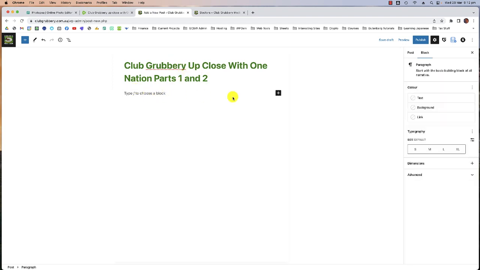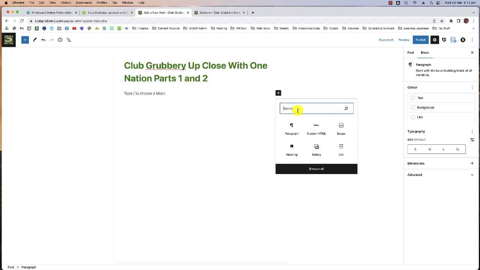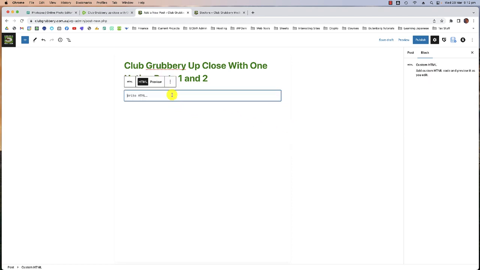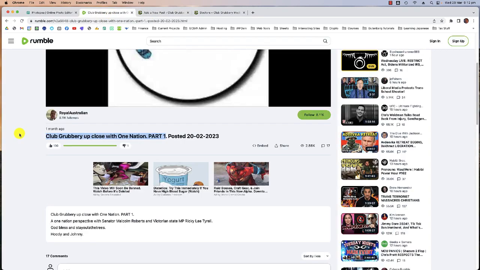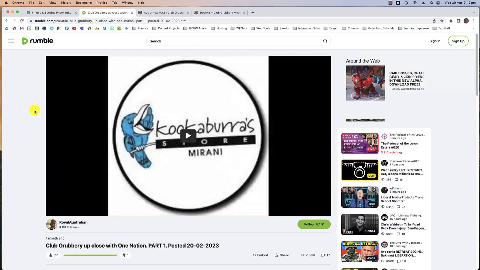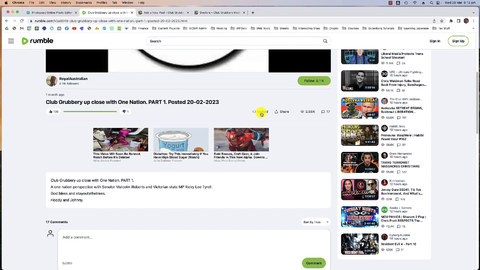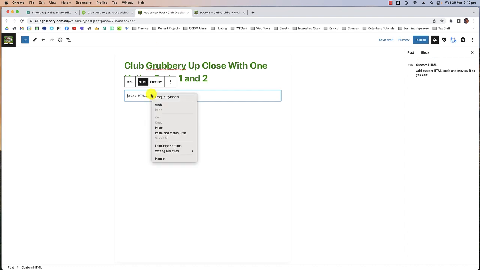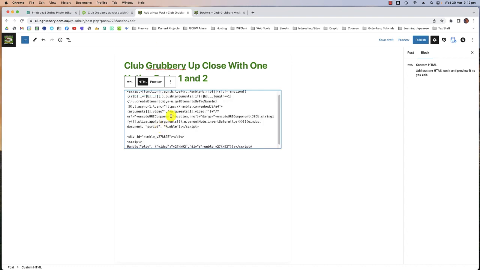Then I'm going to click this little plus icon, and in the search bar go HTML, because that's the block we're going to need. I'll pop that in there. Then I'll go to the Club Grubbery Rumble page, to this video, go to embed, and again like before, click in there, copy that code, come back over here, and paste that code inside.